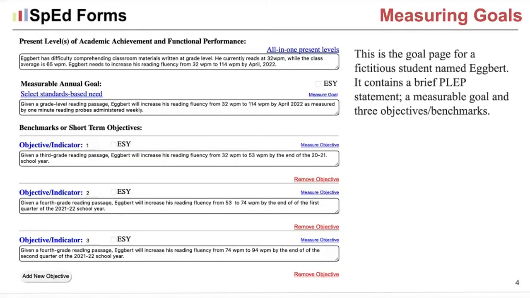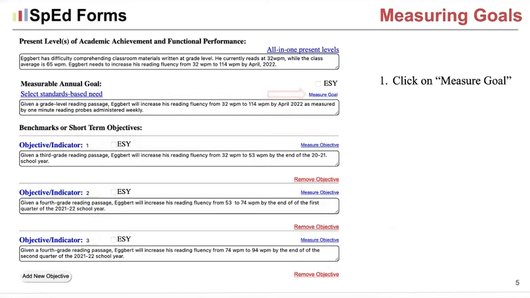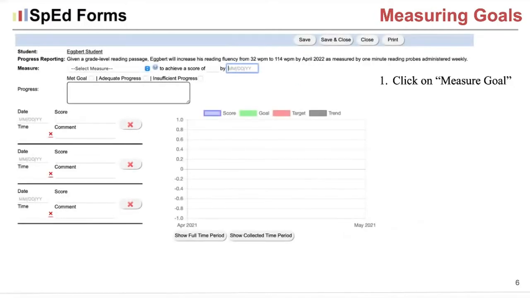Here we see the goal page from SpEd Forms. Now, I've created a goal for a fictitious student named Egbert. I've written a brief PLEP statement, three sentences, a measurable goal, and three objectives or benchmarks. We're going to use SpEd Forms to measure Egbert's progress towards reaching this goal. I begin by clicking on Measure Goal. When I do so, this screen will appear.